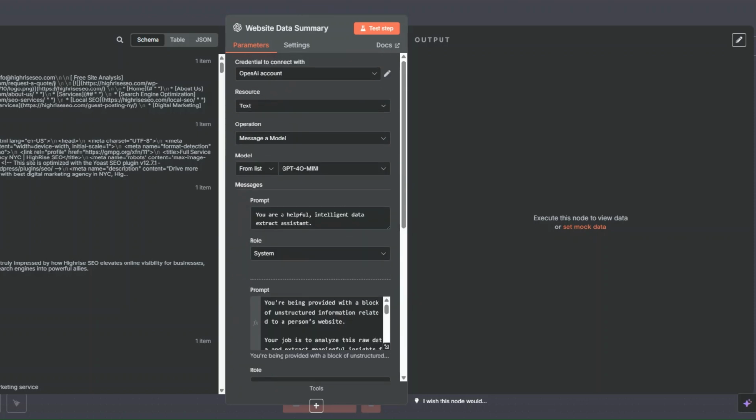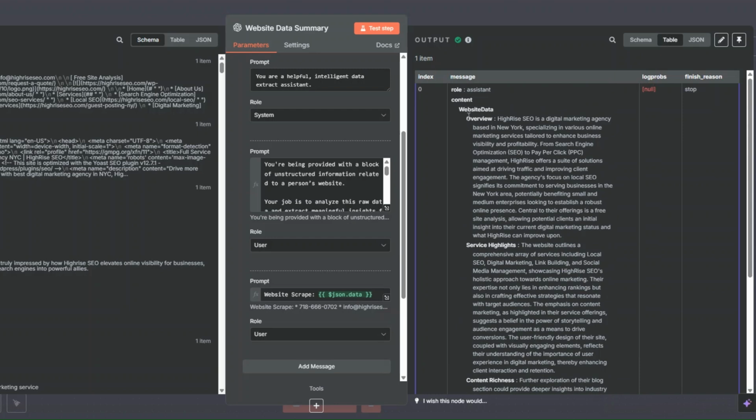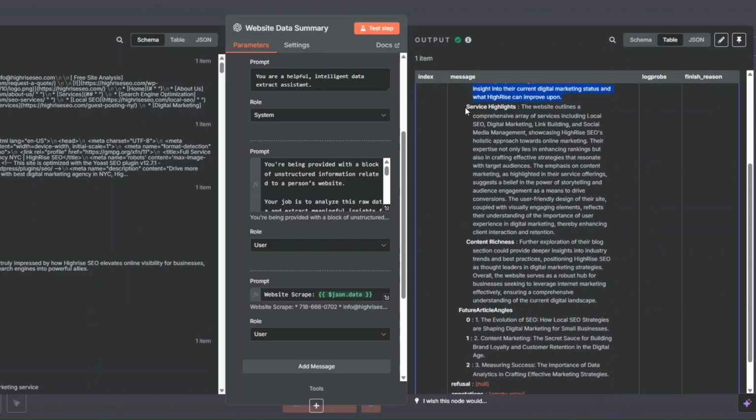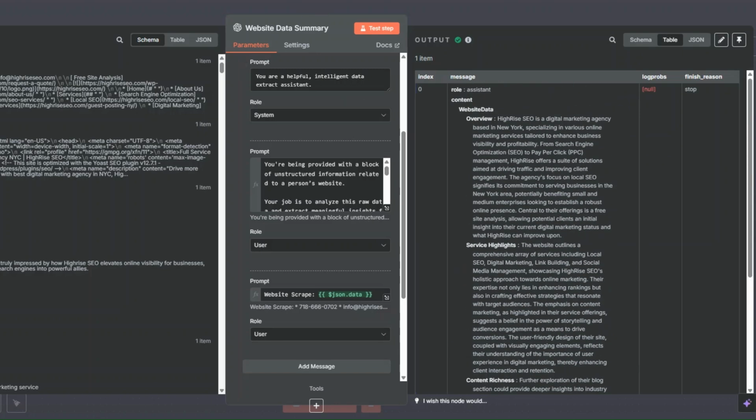Now to summarize this long data right here and give us unique angles that we can write our newsletter on, I'm going to click on test step. It's executing our node right here. Let's give it a second. Here it gives us an overview of the company, service highlights over here, content richness, and 3 unique angles that we can use to write our newsletter over here. So one node works perfectly.